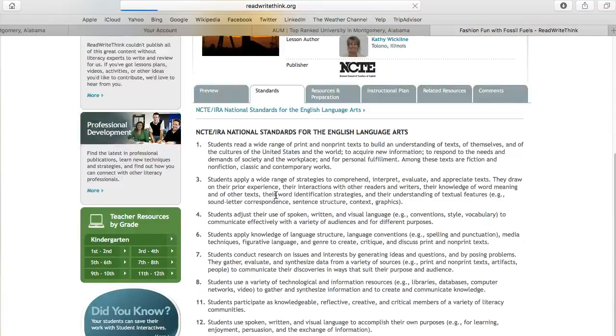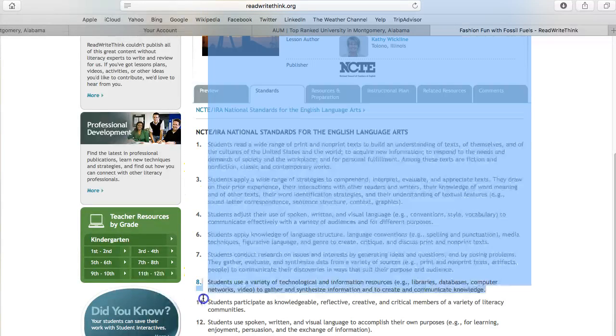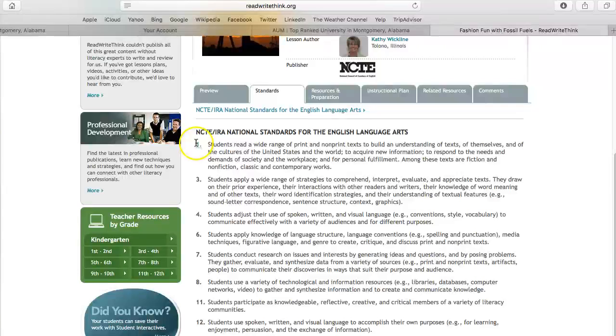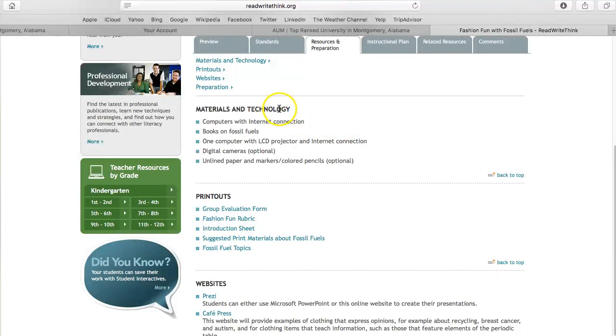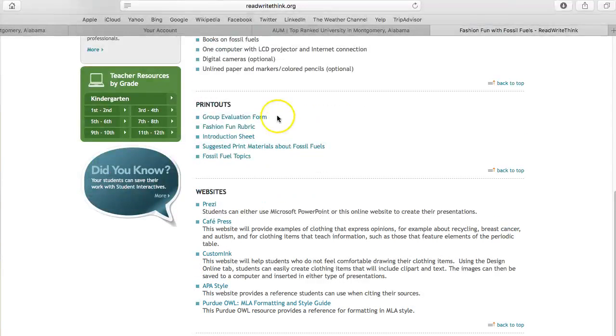Okay, we're going to go up to the standards, and here you will see listed out all of the NCTE and the IRA National Standards for the English Language Arts. And under Resources and Preparation, you will find on this tab all the materials and technology that you will need, line by line: computers with internet connection, books on fossil fuels, a computer with an LCD projector and internet connection, digital cameras, and unlined paper and markers and colored pencils, that sort of thing, all the materials that you would need. And here is where you'll have access to the printouts that you will need to print out.